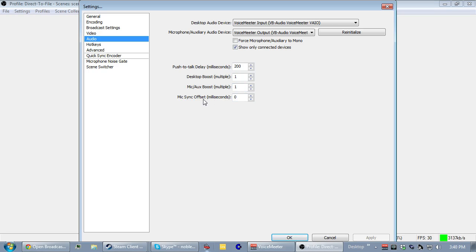You can also set the mic sync offset. This takes some trial and error, because your microphone might be out of sync with the video. If that happens, it just has to do with the way your system is mixing video and audio together.